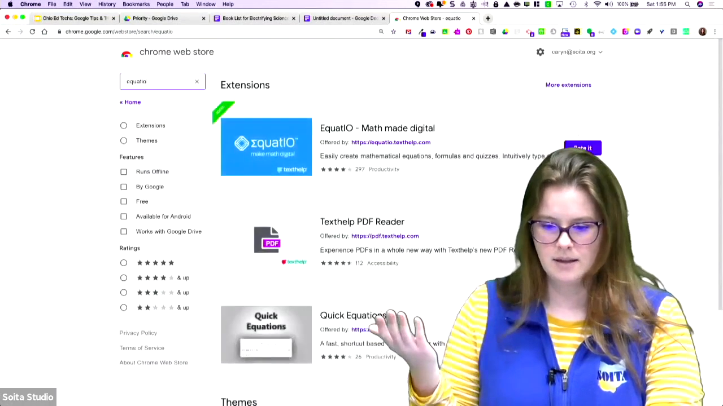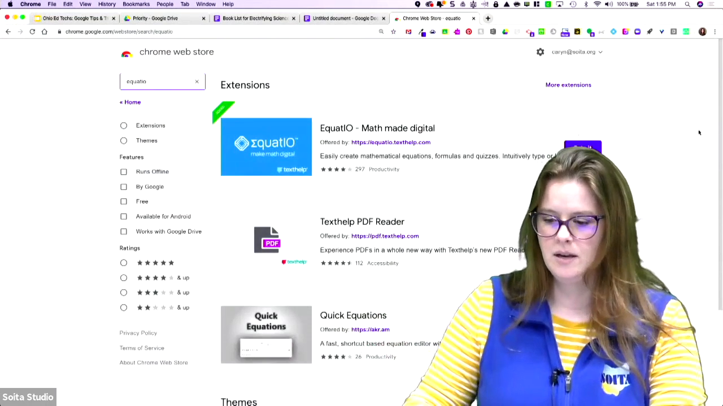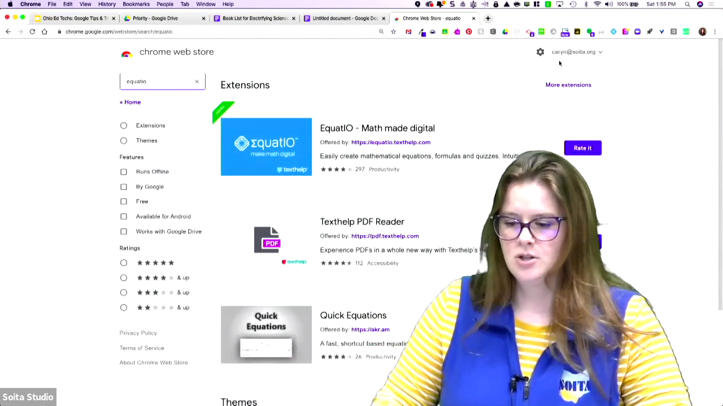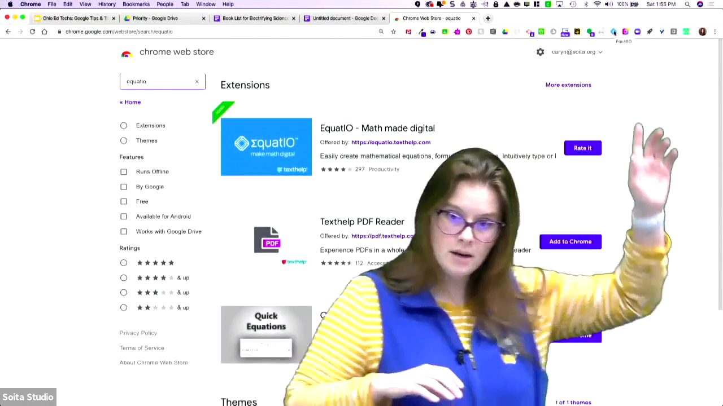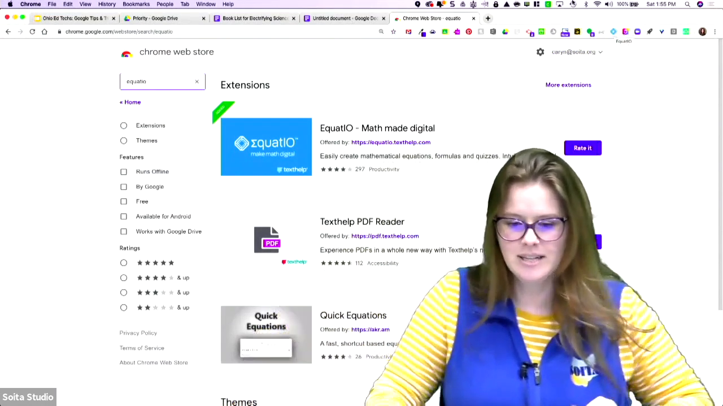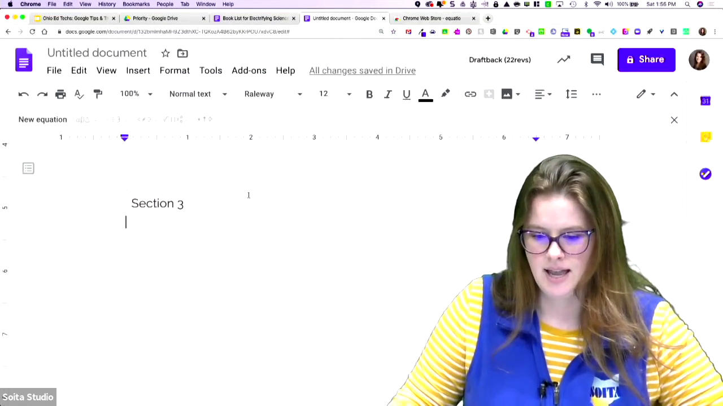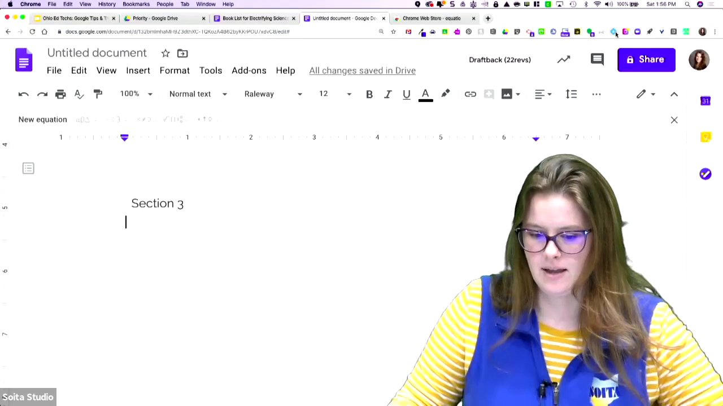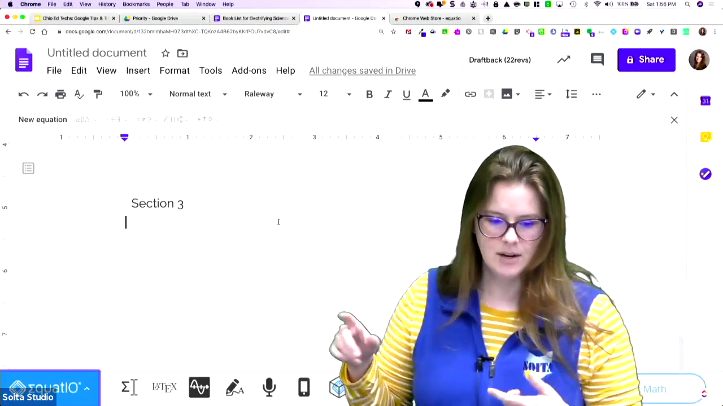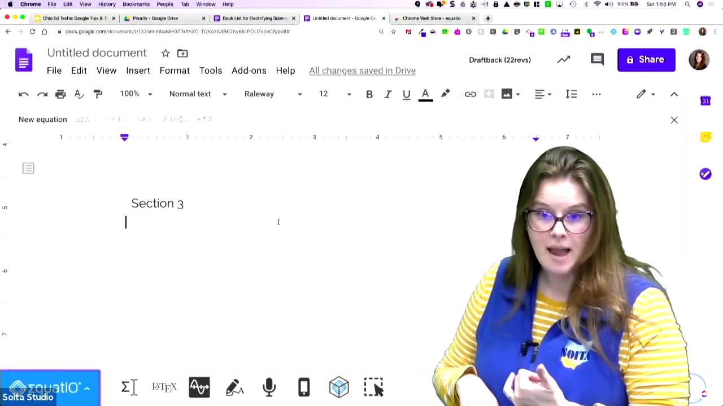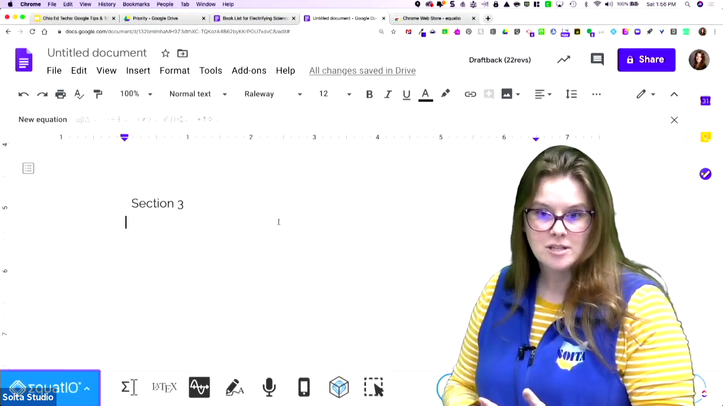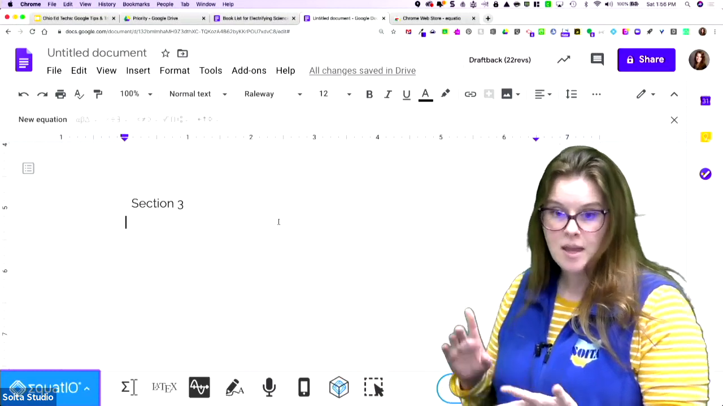Equate.io, it's like equation with no N. You'll add that to Chrome, and it will be up here in your extensions, and then you'll be able to click on that, and it will open up down here. You'll be able to type advanced math, you'll be able to graph equations, you'll be able to speak your math.